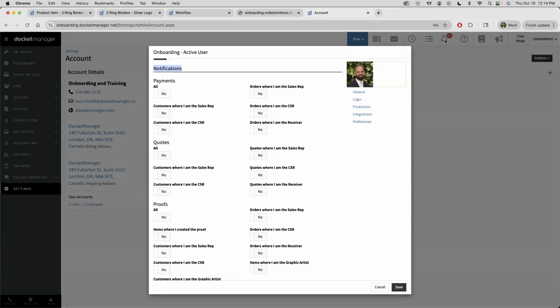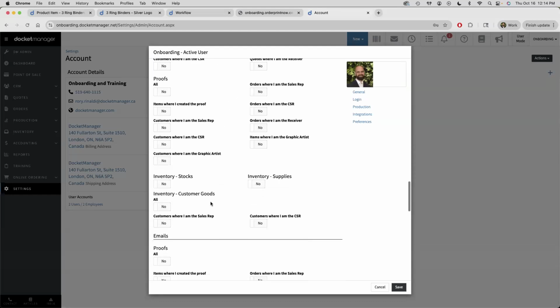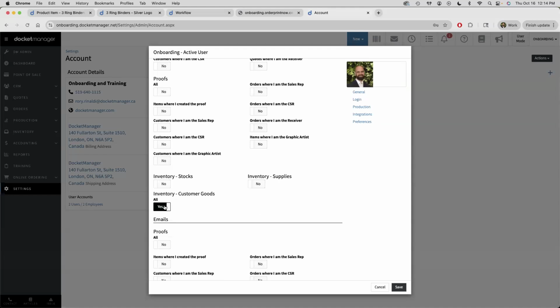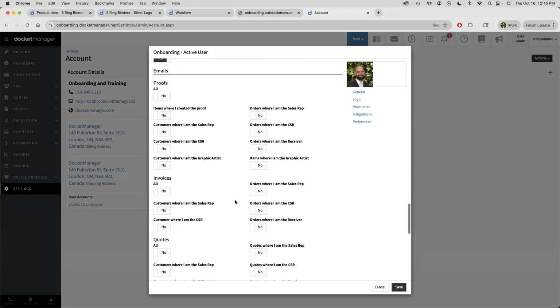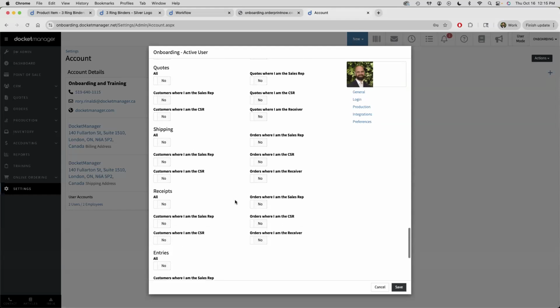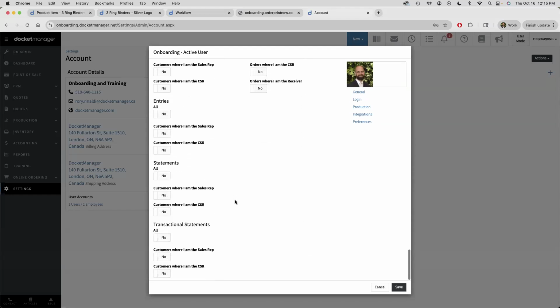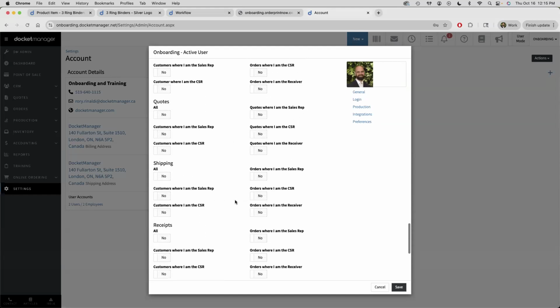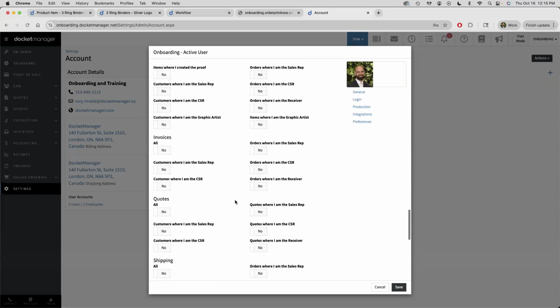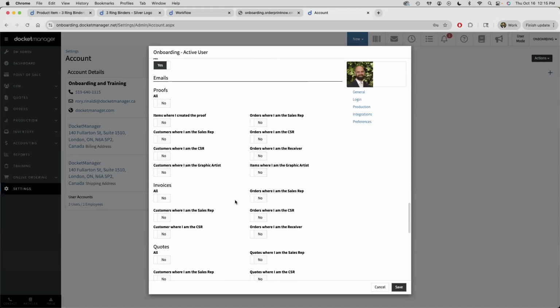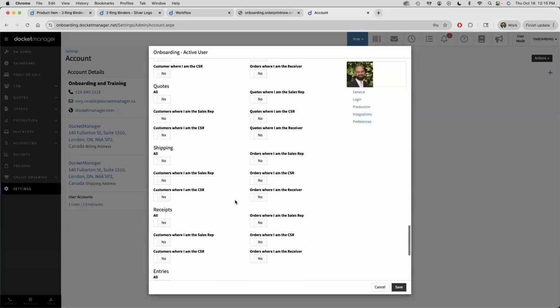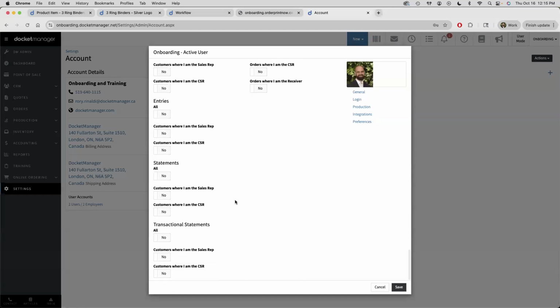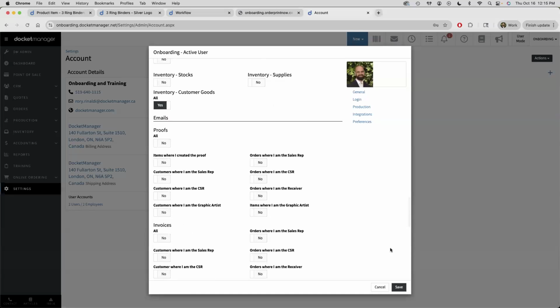So that's this notification bell here. You can set this to customer goods inventory so that you'll be alerted, or I believe it's down here as well under emails. So these are emails that you could receive as well. Let me see if it's here. Did we go past it? Quotes, invoices, proofs. We may not have it for that side. I apologize. I thought that we did transactional statements. Yeah, so we can do a notification there.